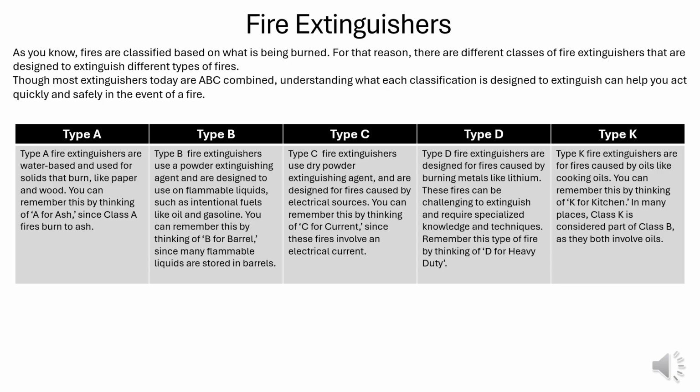Type A fire extinguishers are water-based and used for solids that burn, like paper and wood. You can remember this by thinking of A for ash, since Class A fires burn to ash. Type B fire extinguishers use a powder extinguishing agent and are designed for use on flammable liquids, such as petroleum fuels like oil and gasoline. You can remember this by thinking of B for barrel, since many flammable liquids are stored in barrels.